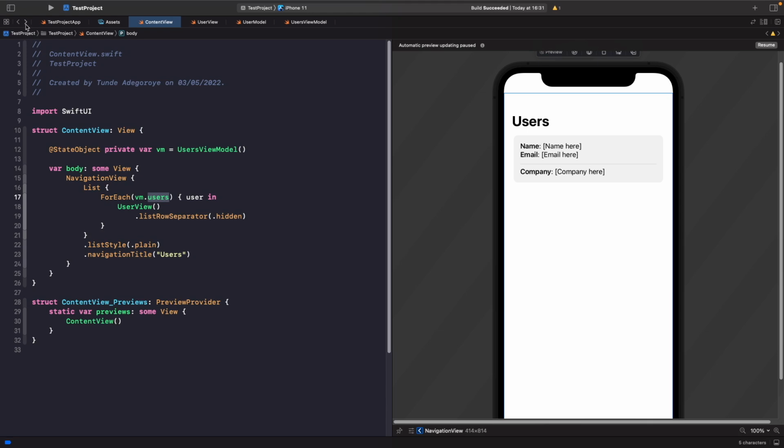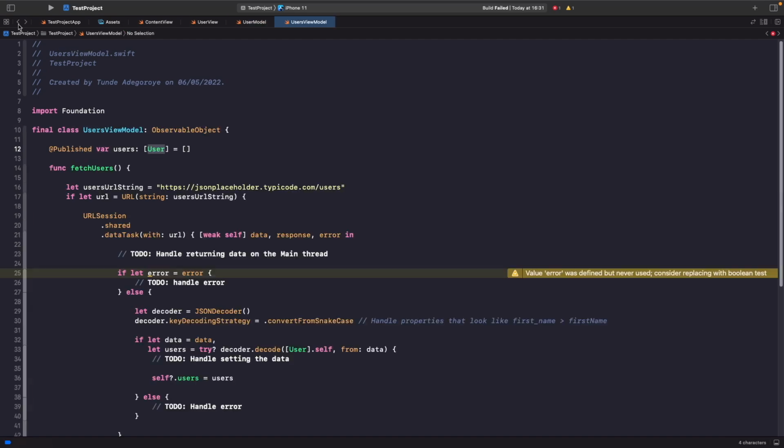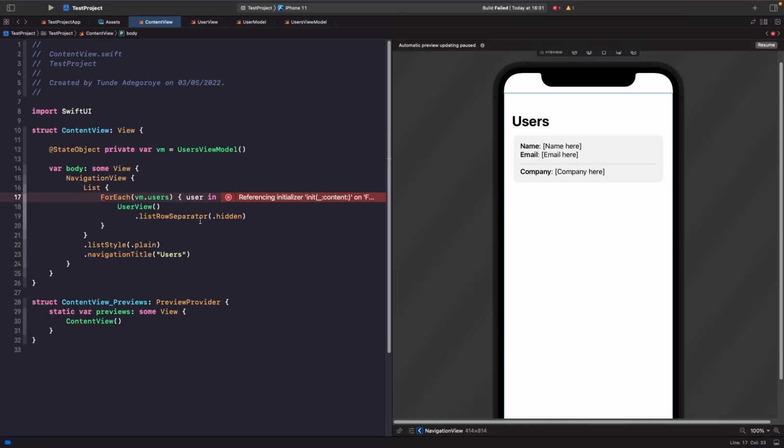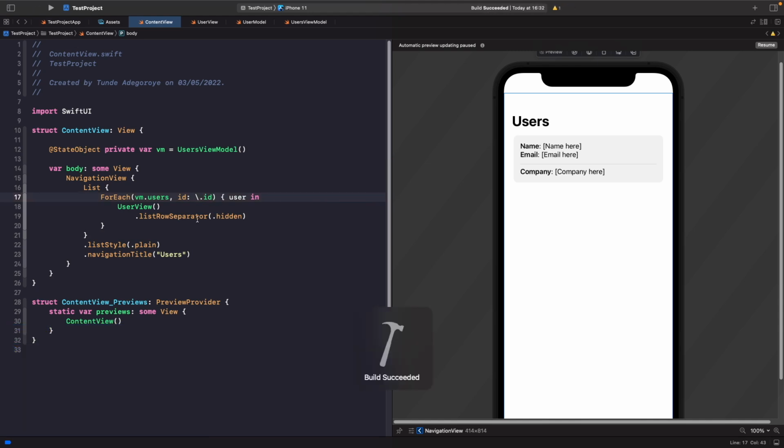But if you're someone who doesn't want to use the Identifiable protocol because you just don't really need it, what you are able to do on your ForEach is specify using key paths what property you want the ForEach to use to identify each individual object. So we can do that by using the ID that we specify within our model. So let's do that now. And now you'll notice our error goes away because we're actually telling it to use the ID as the unique identifier for each user within the collection.